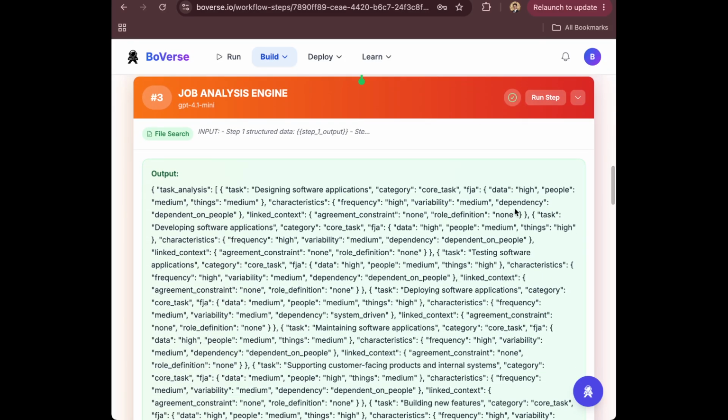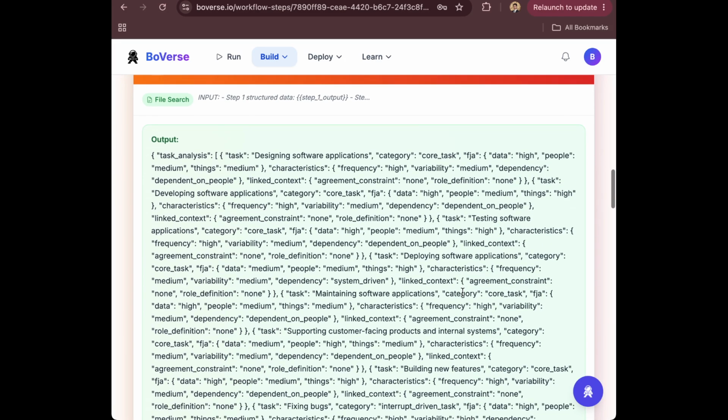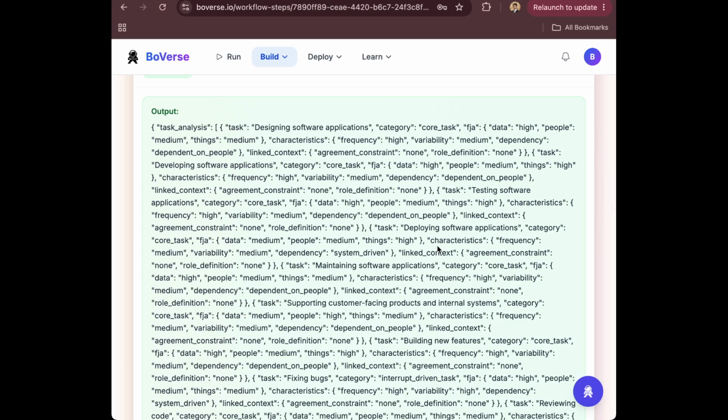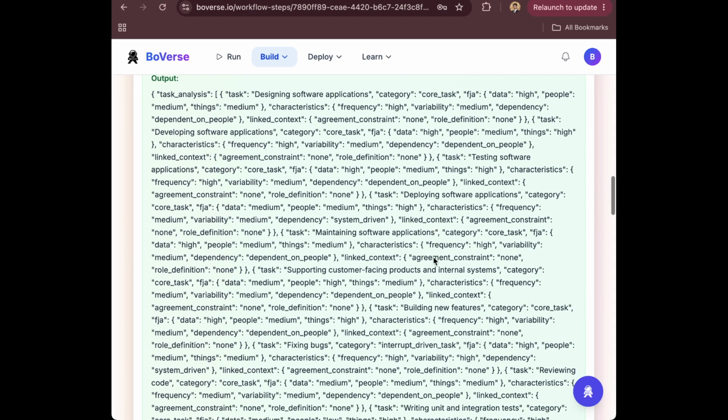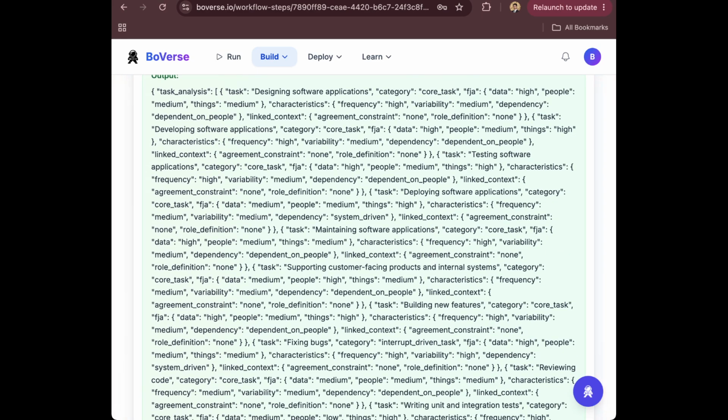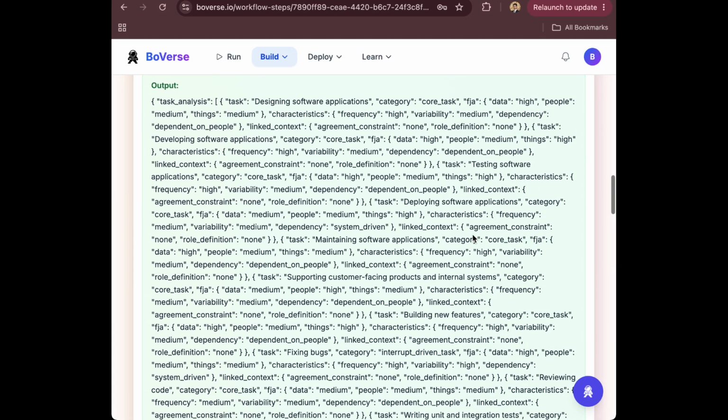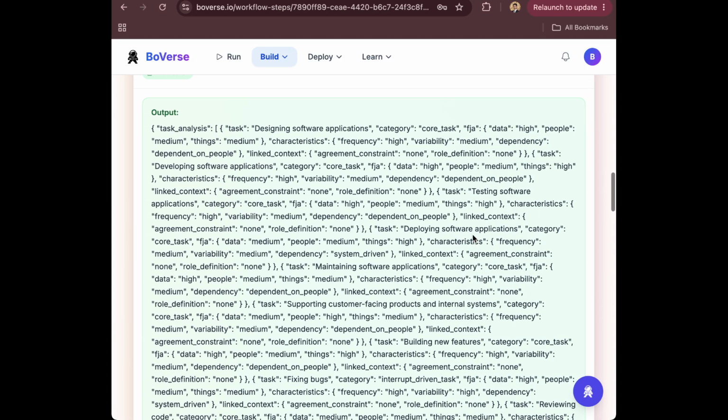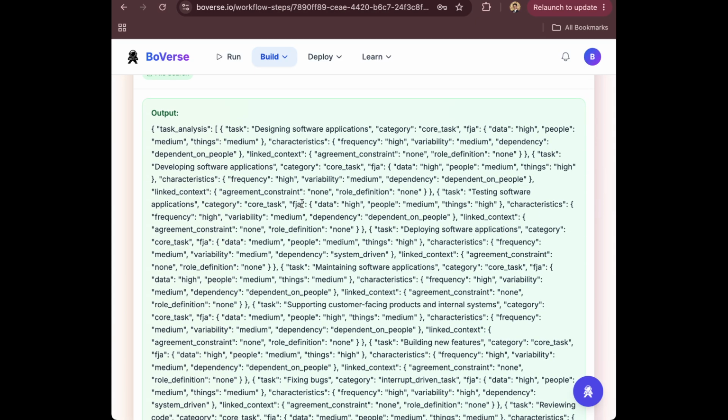So let's go to the job analysis engine. This step takes the duties from step 1 and analyzes each task separately. It asks a couple of questions. Is this task a core task, an administrative task, or an interrupt-driven task?